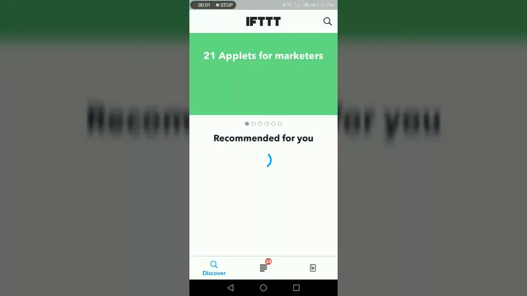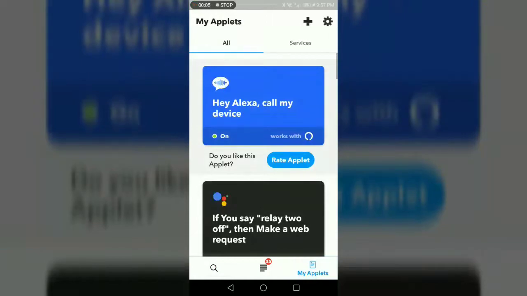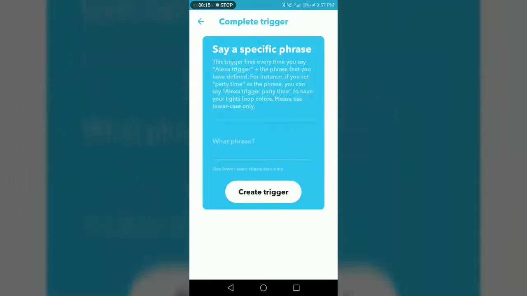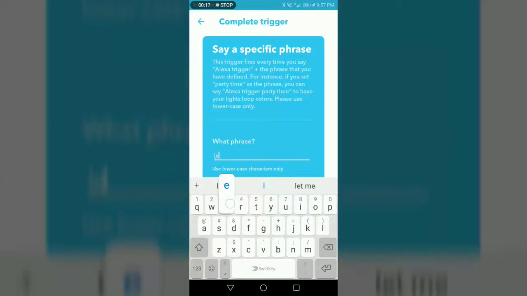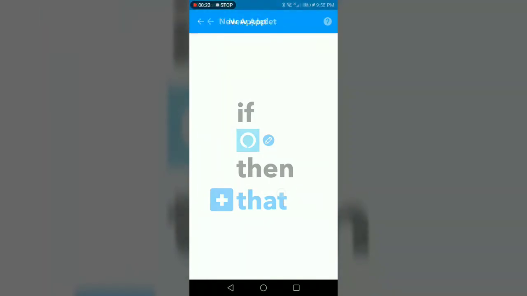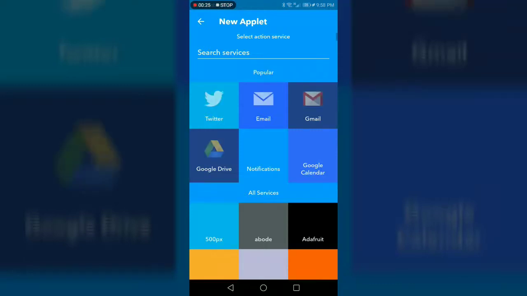Let's start with the IFTTT app. After logging in to the IFTTT app, go to the section New Applets, select the plus symbol, and select the applet which you are going to trigger. I am clicking the Alexa app and selecting specific phrases to make it. In my case, I use LED on as a phrase to switch it on. You have to make the trigger for it.